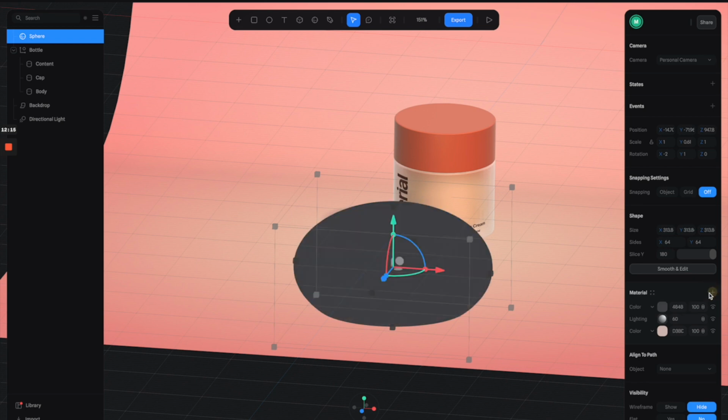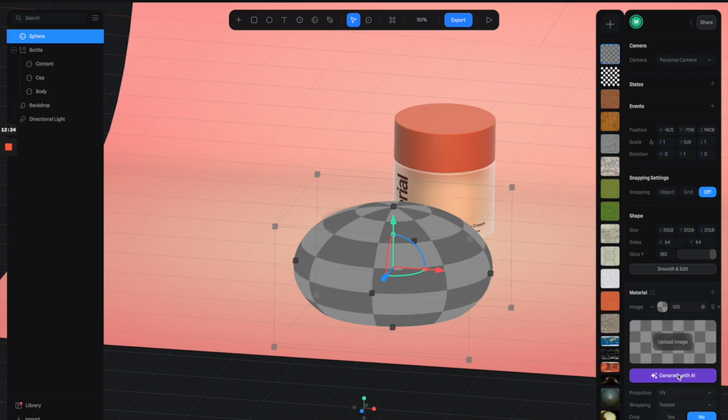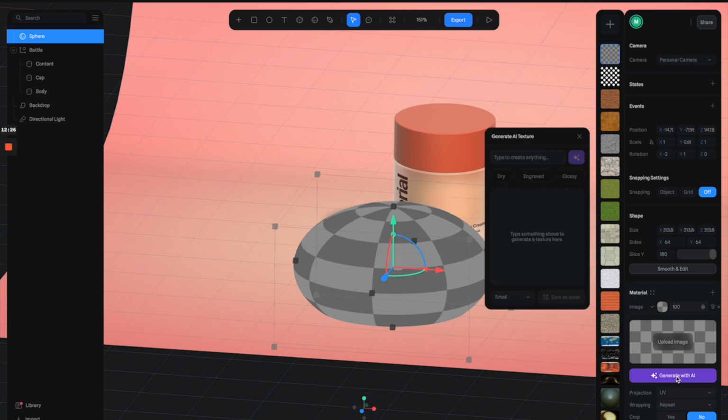And then let's add another layer, and for this one let's pick image. I'm going to click on this thumbnail, and we're going to use this really cool feature which is called generate with AI. So we're going to use AI to generate some texture for this rock. All you have to do is type whatever you want here, and you can also select the size to make sure that it's big enough. For this one, let's try something like gray stone surface.